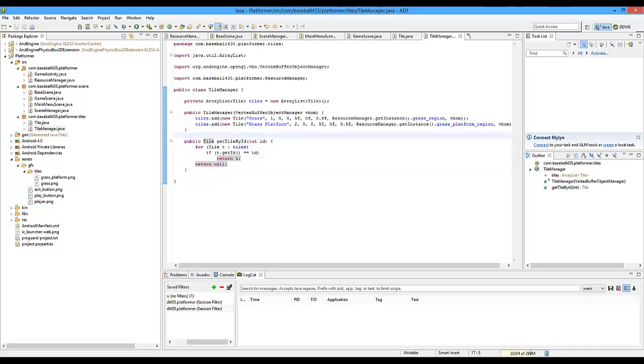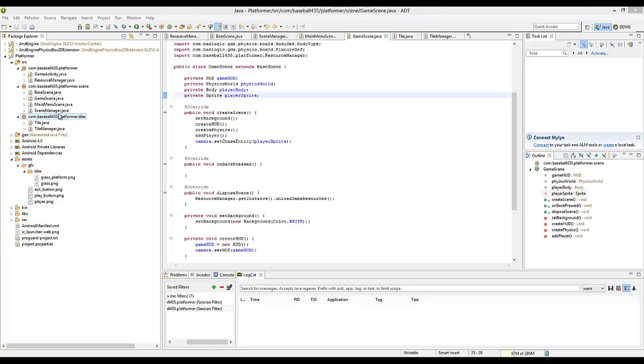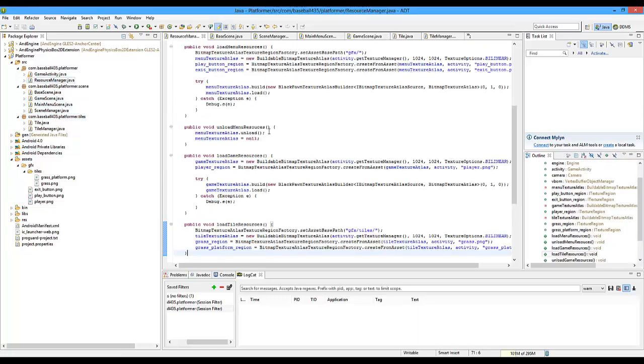So that's that. Now what we want to do is go to the game scene, and we're going to have to create the tile manager in here. So inside the game scene, this is where we're going to create the tile manager. Actually, we can probably just do it right in the resources manager. Yeah, we can do it right in the resources manager. So we're just going to load it straight up in here.